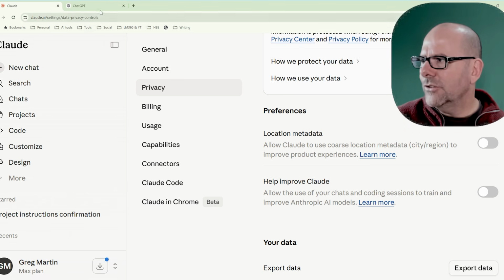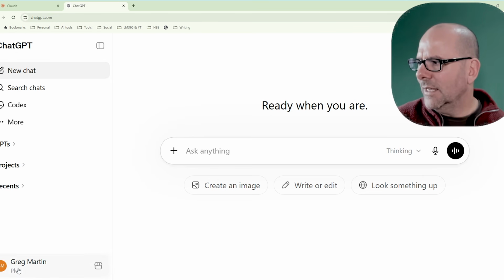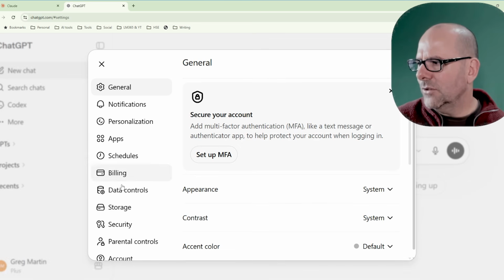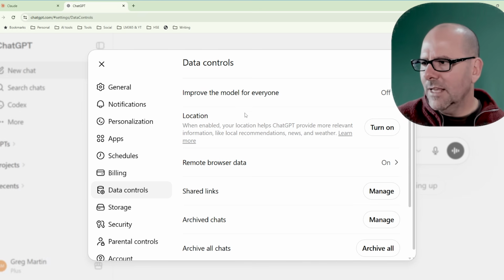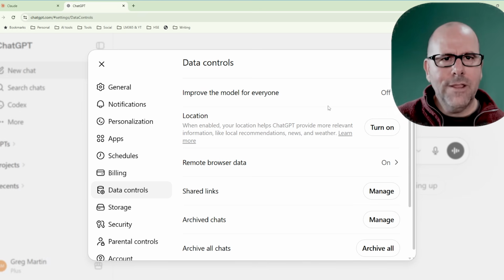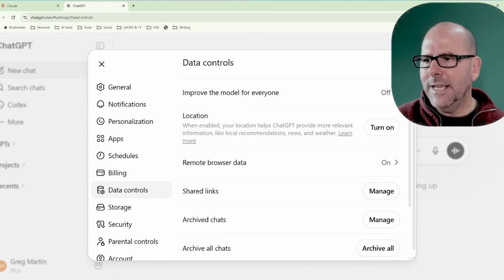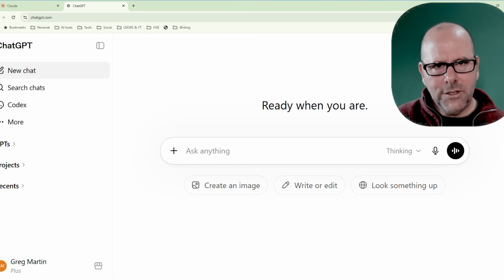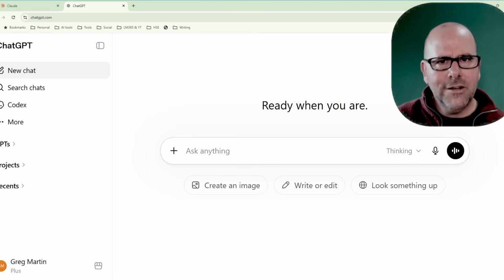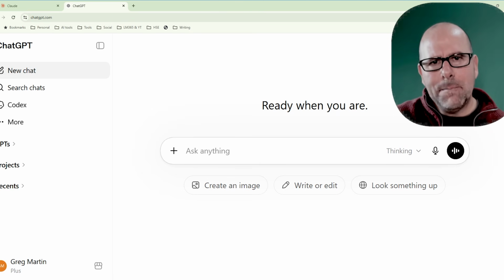And if I go into ChatGPT, similarly, I go into settings, and here I go into data controls and improve the model for everybody, turn that off. And that will protect you from your data being used as part of the training data that then gets embedded into the model, and it'll be there in perpetuity.